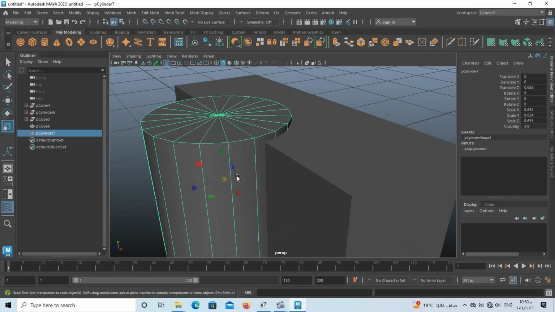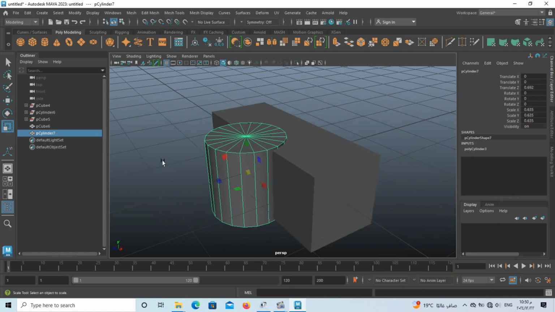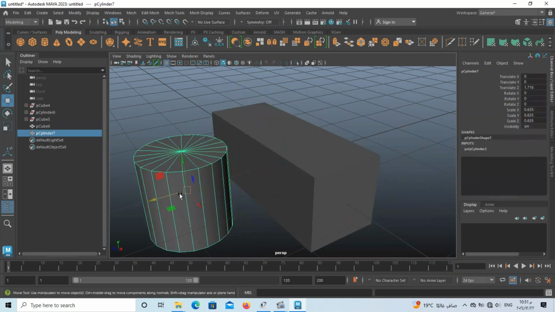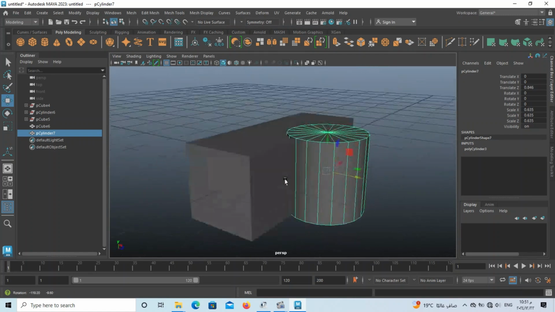I will start by framing this polygon cube by pressing F on the keyboard. Then I will scale it from the side, then head into the Bullet shelf menu and create a new cylinder. Then I use the scaling tool by pressing R on the keyboard and move it to the side. Let's say I select the move tool and move it to this point. Then I will return it to overlap with the polygon cube.